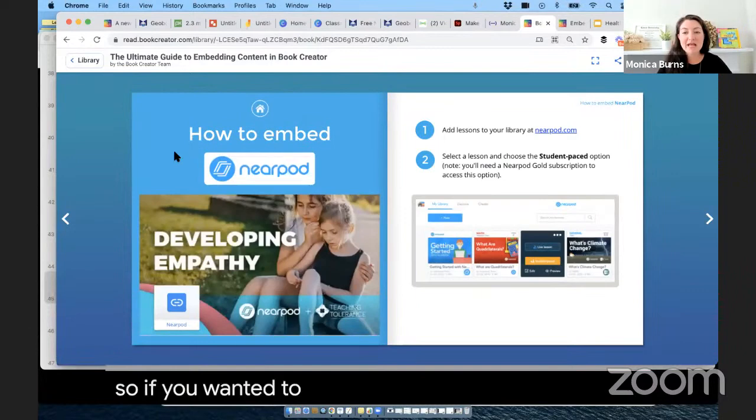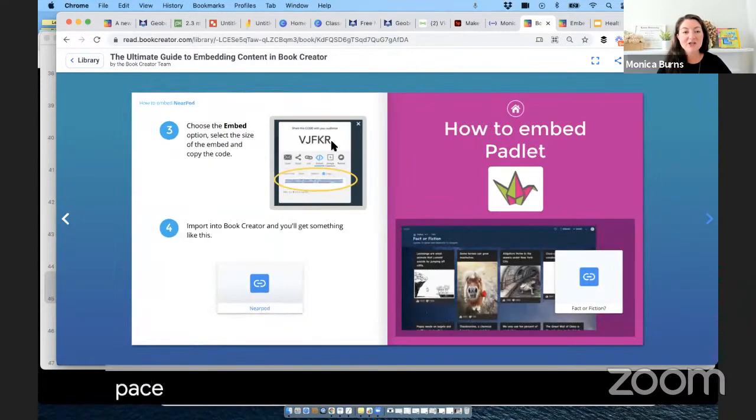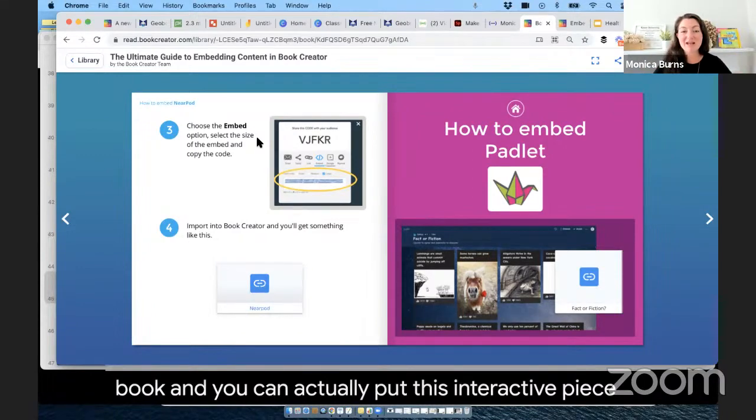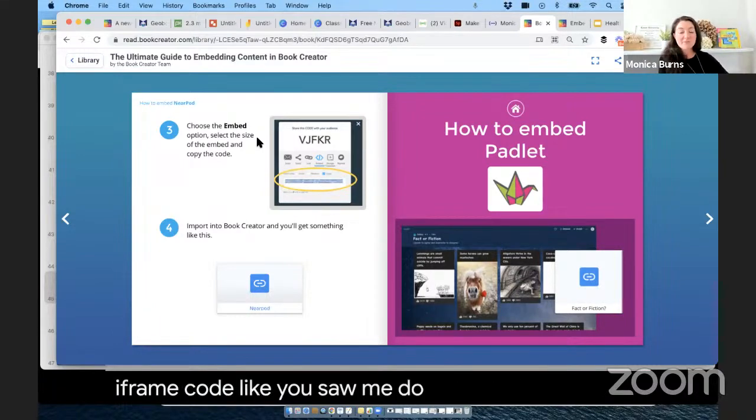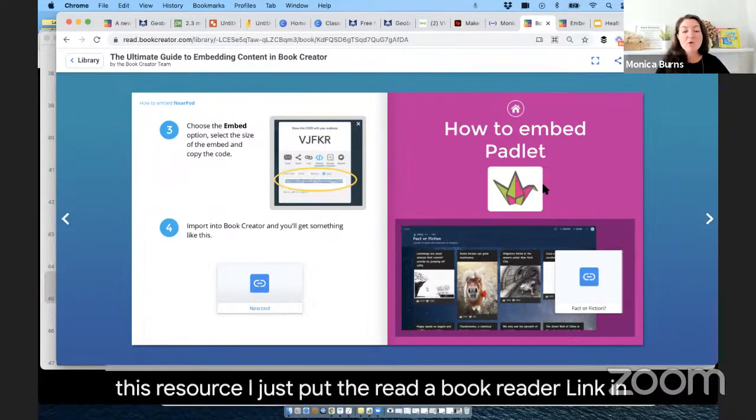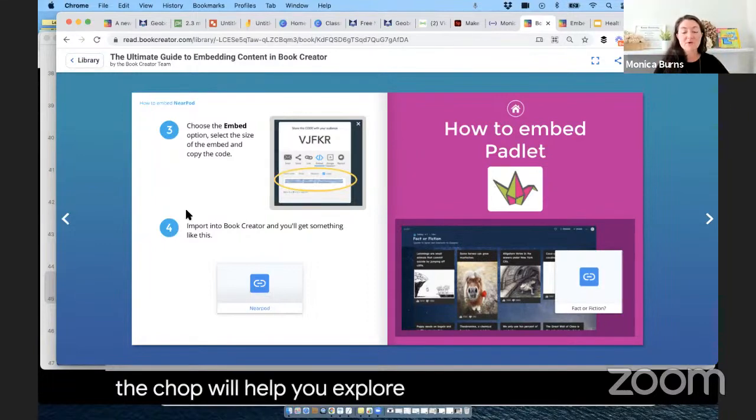So if you wanted to embed a Nearpod, you would log into your Nearpod account. You'd want to make sure that it's student pace so kids can work at their own pace, and you can then add in the link. If you are using Nearpod and you want to do a student-paced lesson, you might have set up a Book Creator book with different resources. Maybe it's a student-facing book, and you can actually put this interactive piece, embed it right there by grabbing that embed or iframe code like you saw me do with Seesaw today. So this resource, I just put the read.bookcreator link in the chat, will help you explore some more of these options.